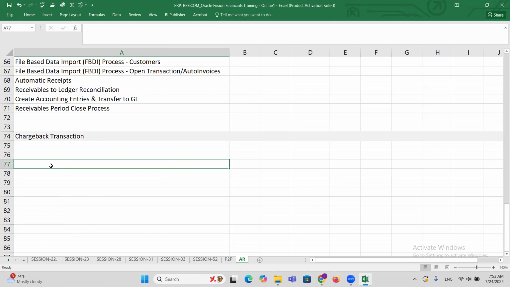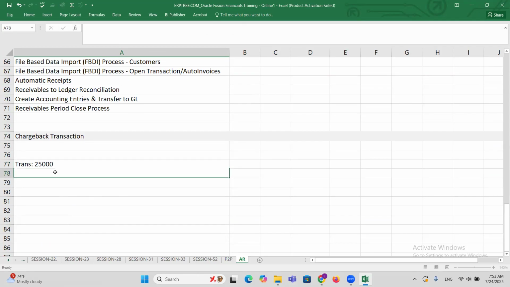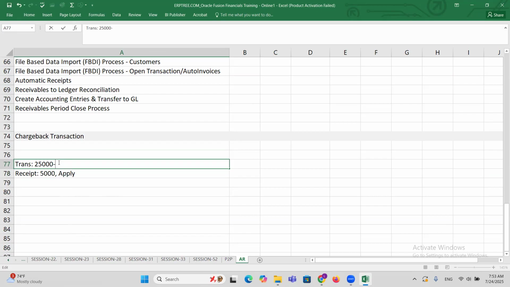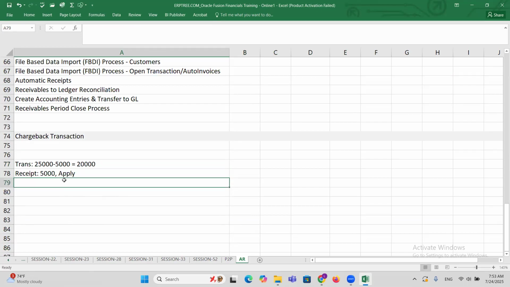There is one transaction against one customer with $25,000, and today is the due date. And the customer paid only 5,000. That means we received payment of only 5,000. Now we apply this 5,000 on the transaction. The transaction balance will get updated. Outstanding would be 20,000.